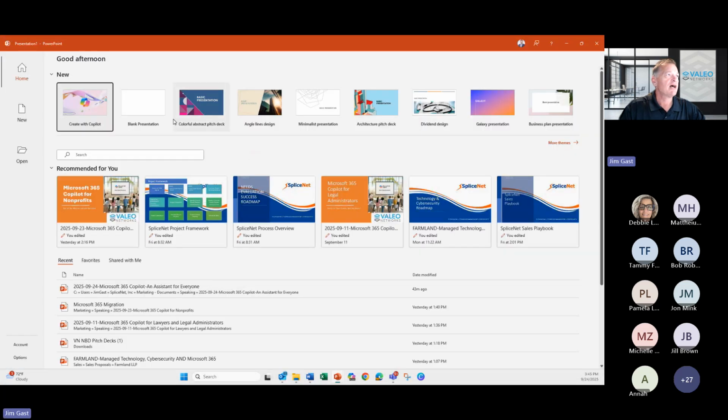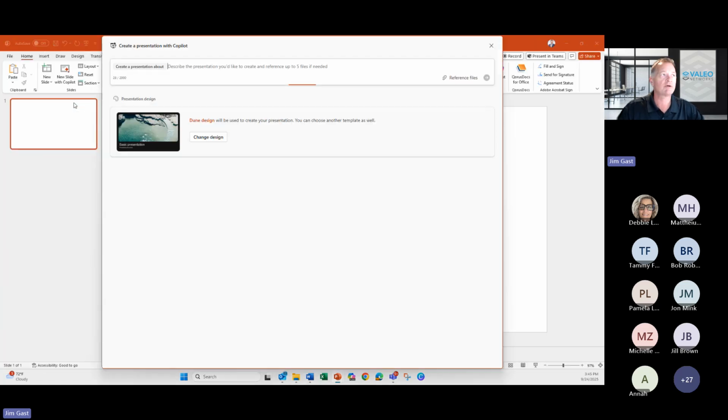And in PowerPoint, I can start with a blank presentation, or I can create one with Copilot. Well, what do you think I'm going to do? I want to create one with Copilot. And it automatically comes up and says, what do I want that presentation created about? I'm going to paste in my prompt. And then I've got this nice thing, change designs.